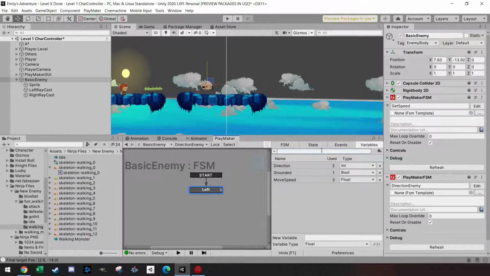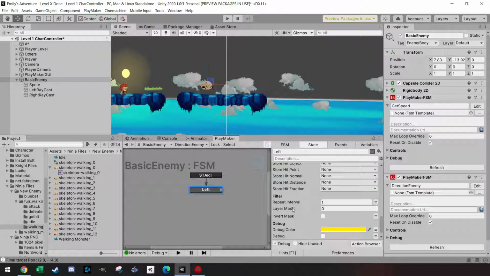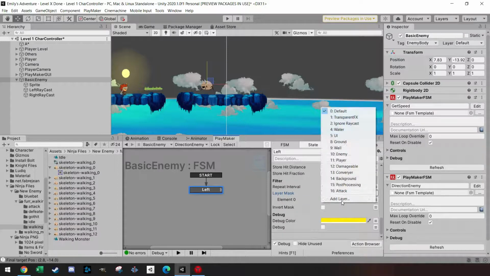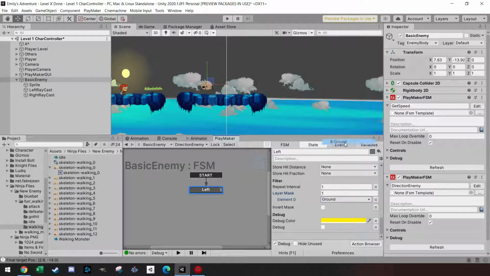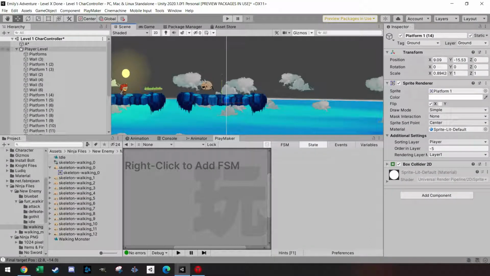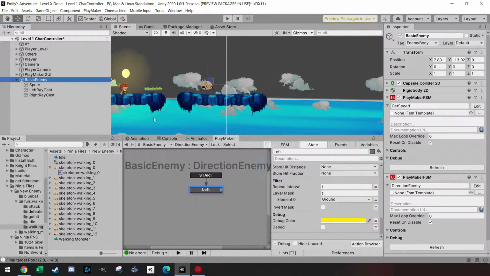And that's a bool. And I want to check this in a layer mask, one layer mask, not the default. I'm just going to check the ground layer mask, because the platform which I have here should be on the layer ground. So I will only check for that layer.